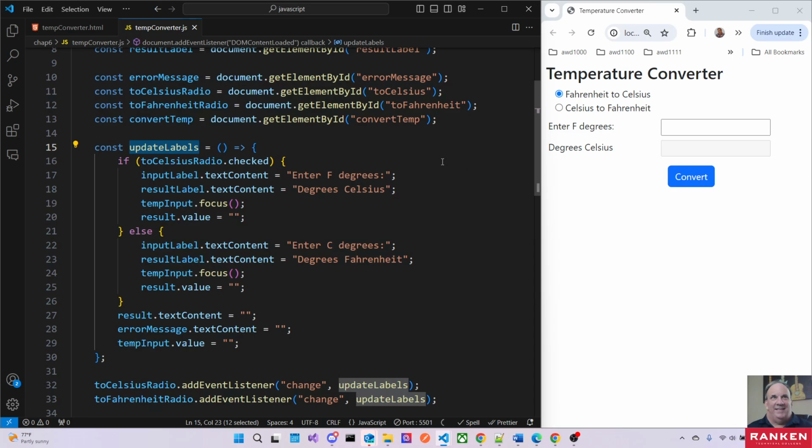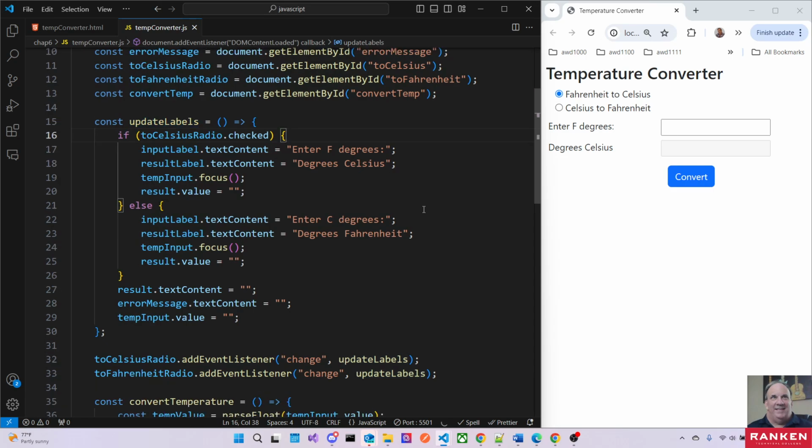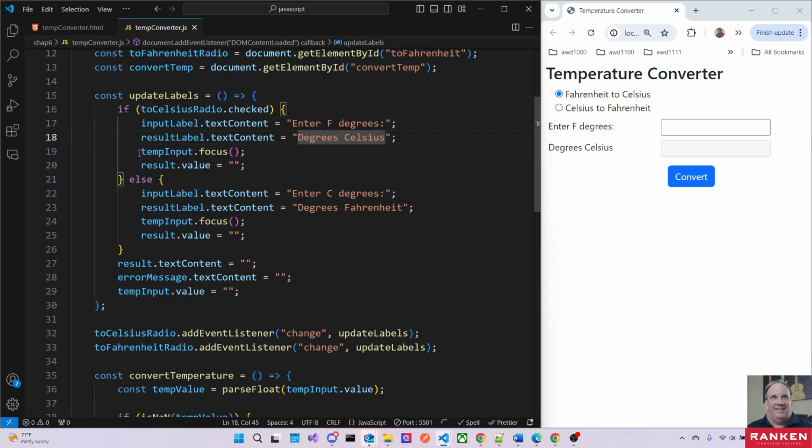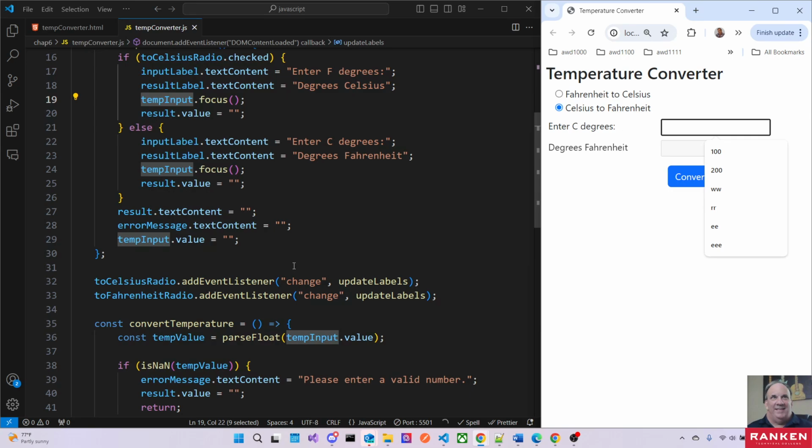Here's our first method called update labels. When you select a different radio button, it's going to change the text content of these labels to the appropriate one. We are also putting focus back into this temp input, which is basically our first box here. So whenever we change this radio button, it will put focus back into the text input box.